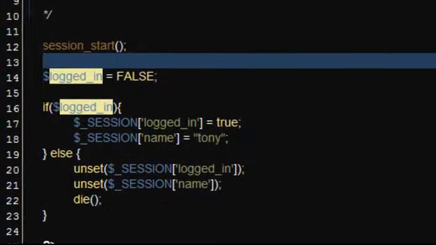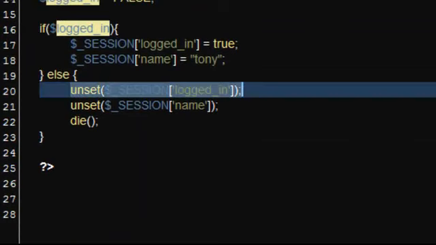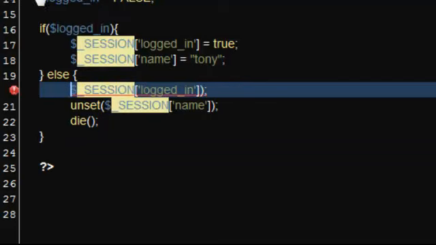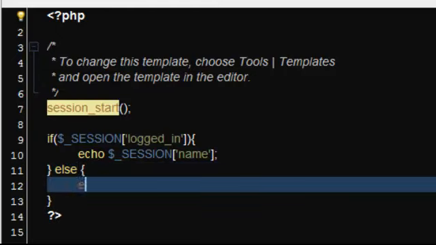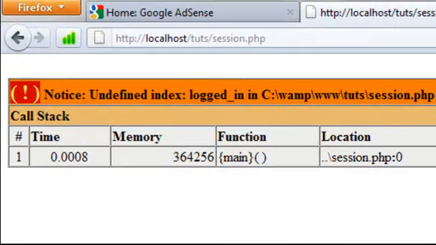So what you would do to fix this is you wouldn't actually unset this. In a normal script, I just wanted to show you unset because it's how you destroy a session, but what you would do is set it equal to false, and then we say else echo you're not logged in. So let's refresh the page, and we get you're not logged in.